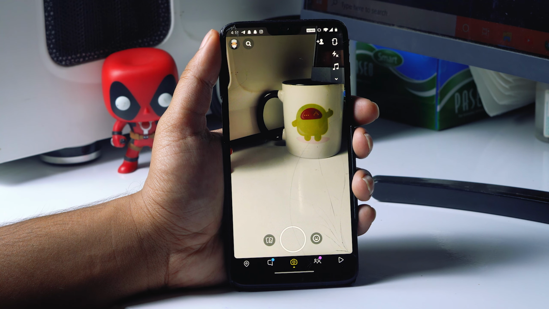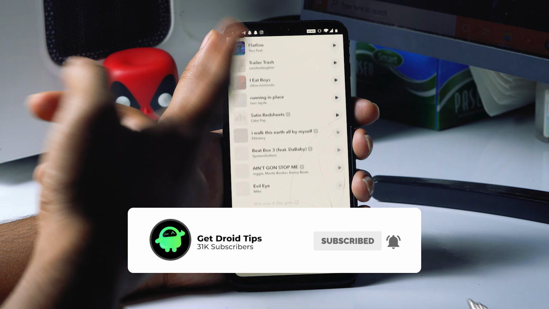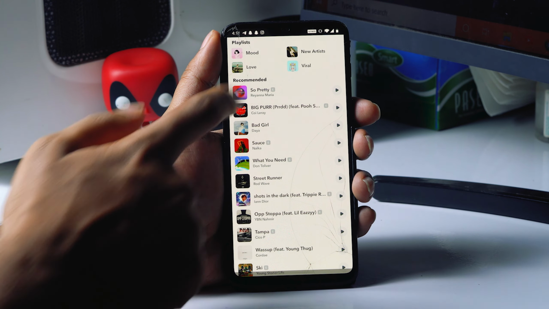In this video I'm going to talk about how to use any song as your background music on Snapchat on your Android devices. As you can see, on Snapchat we have a limited amount of songs to be played in the background when you're trying to cover something up. So this is how we're going to fix this.